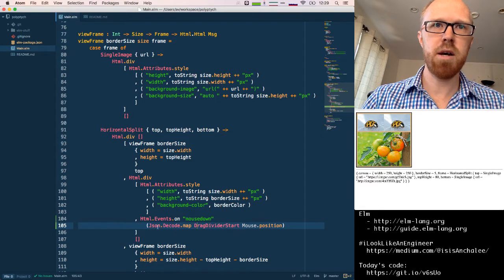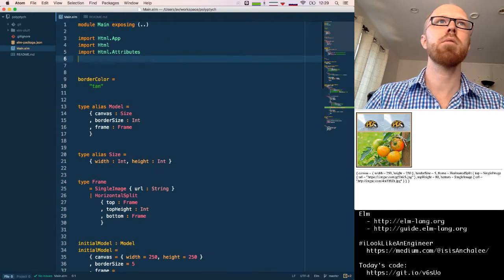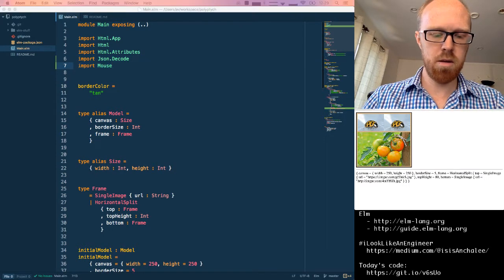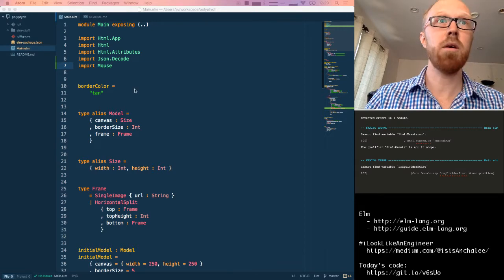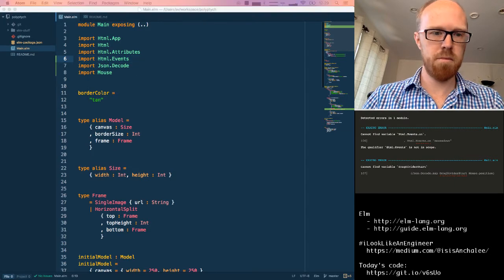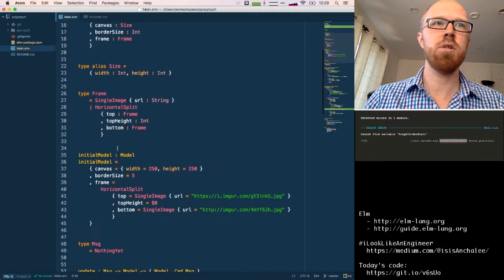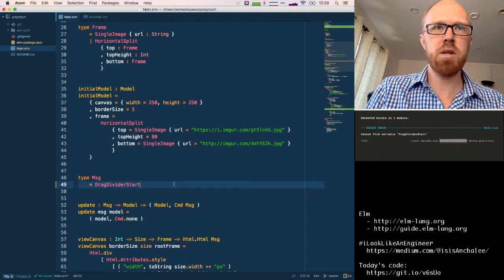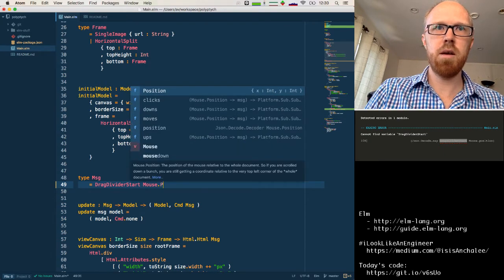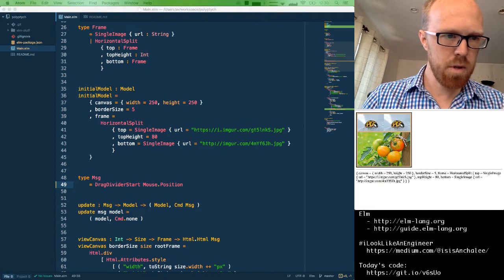So let's try this out. I think I'll need to import Json.Decode, and I'll also need to import Mouse. And I think I also need to import Html.Events. And then I also need to define DragDividerStart, which is one of our messages. We haven't had one yet. And this takes a mouse position. Okay.